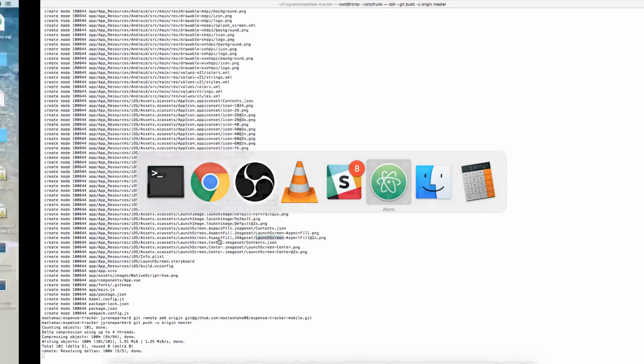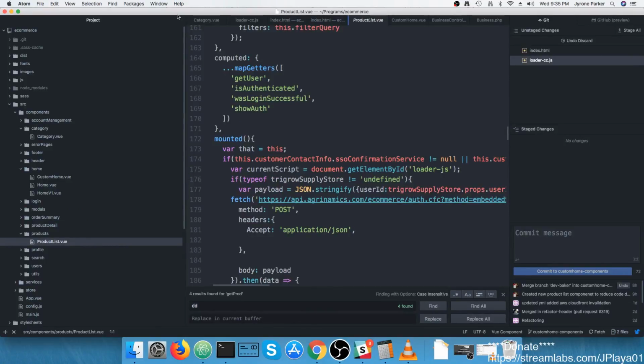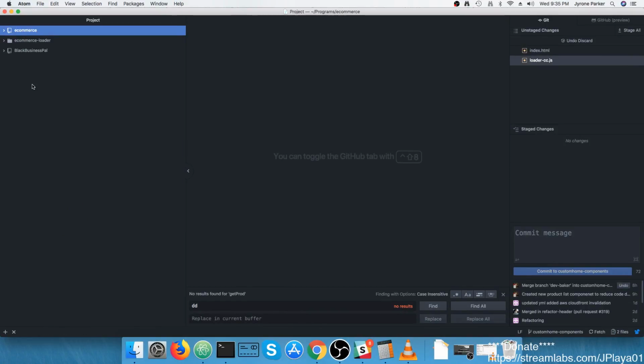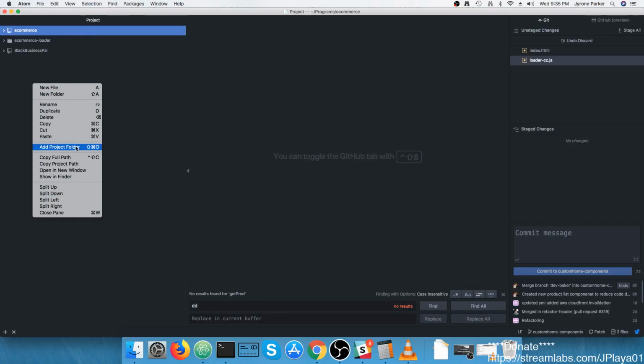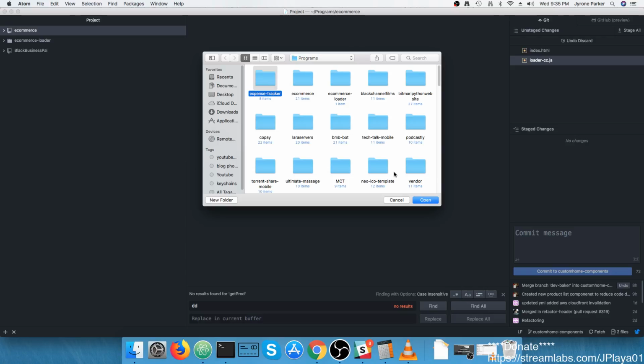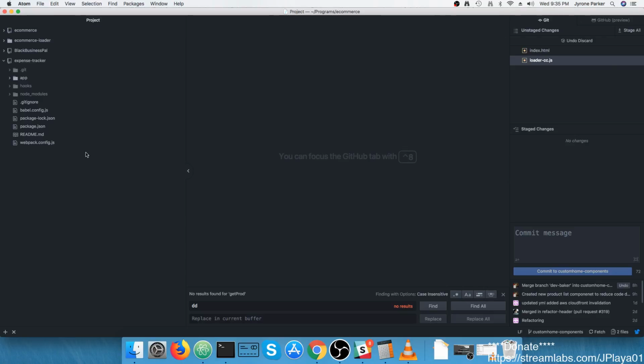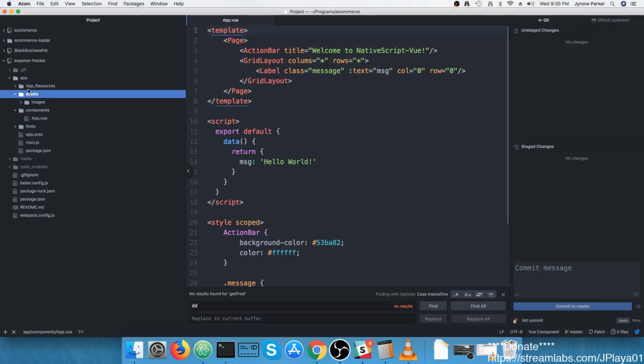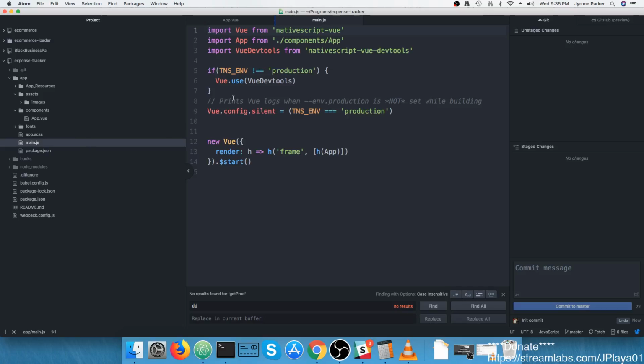All right, now let's open up Atom. And we're going to add a project folder, expense tracker. All right, and we have our components. Let's open that up. Yeah, this is fine. We got a main.js. I just noticed it did not ask me if I want to use Vue Router. I guess they took that out.